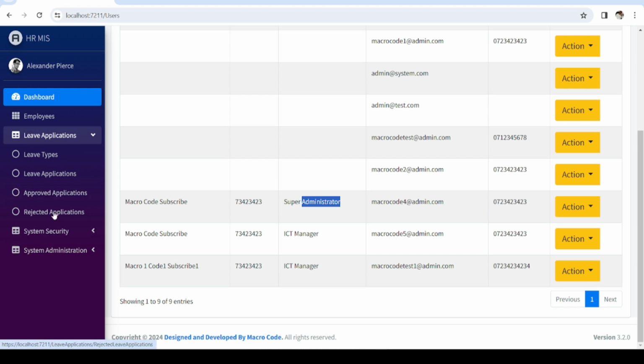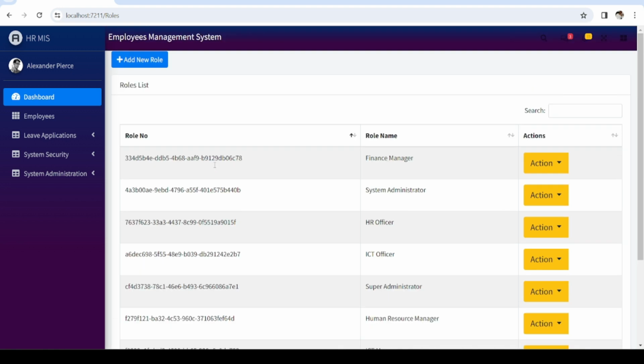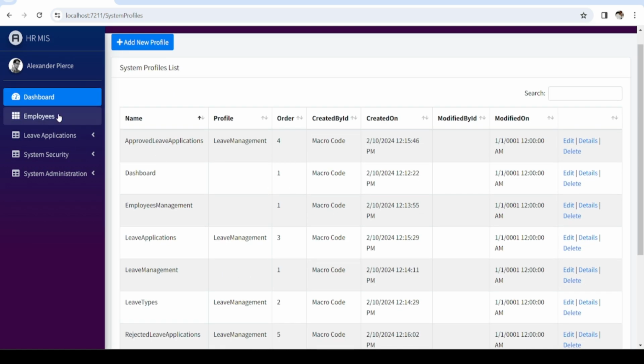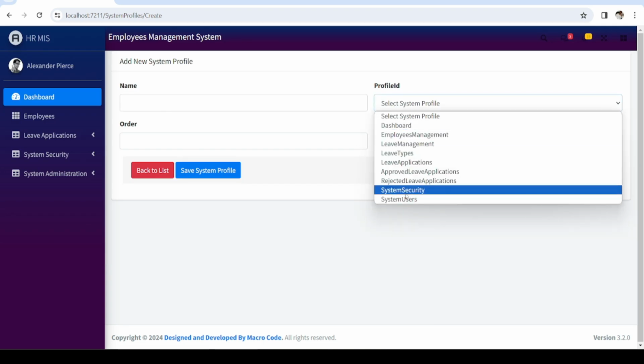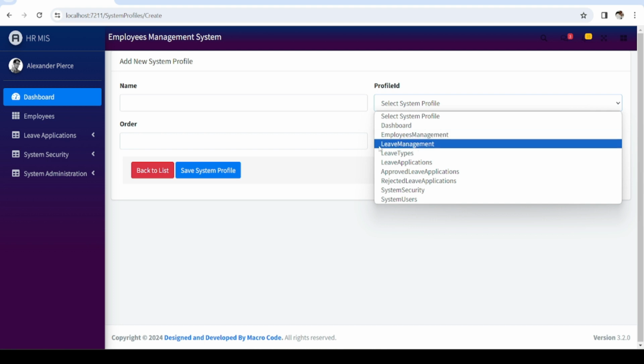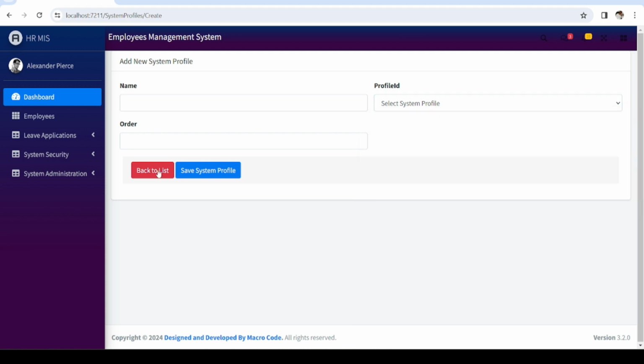Then on system roles, we were able to add all the roles that our application handles. Then we have system profiles. Under system profiles, we were able to add the modules, the parent module and the sub modules. We'll be using this to tie our applications to some of the rights, so that we are also able to ensure that users can access specific modules or sub modules.